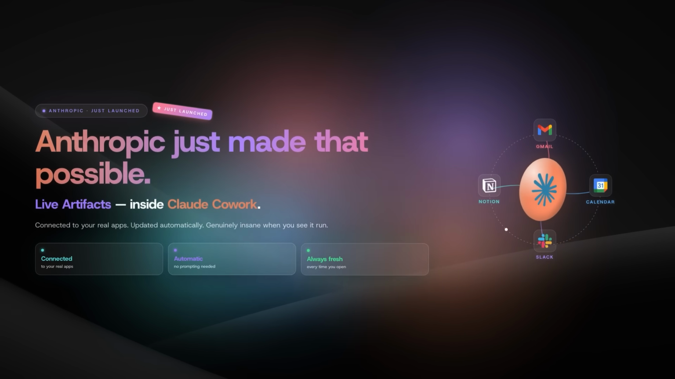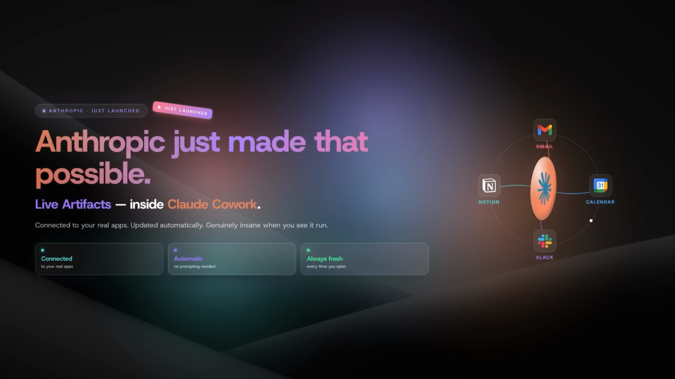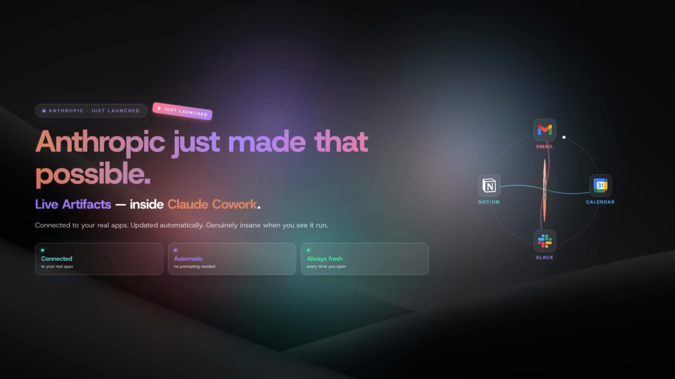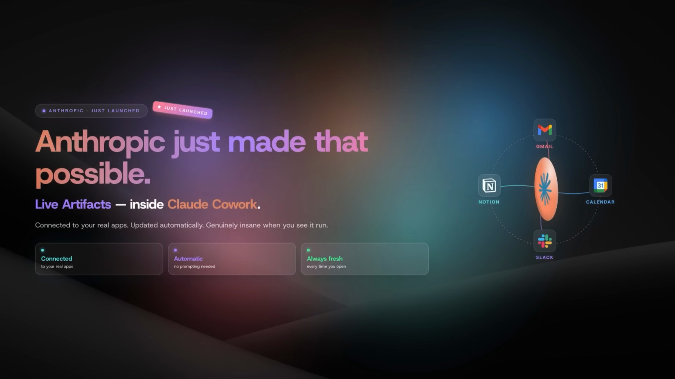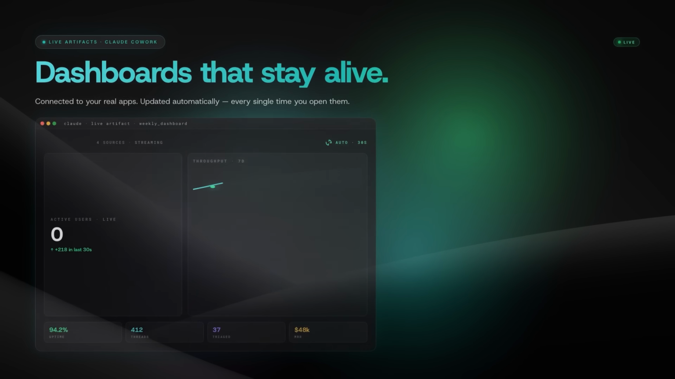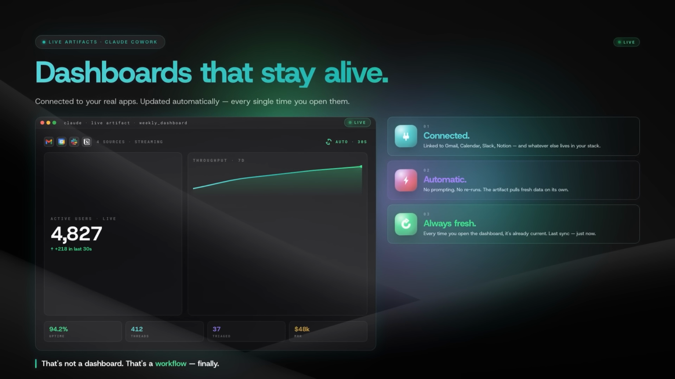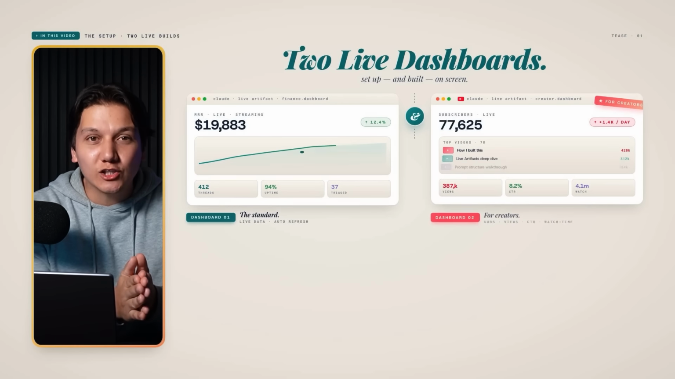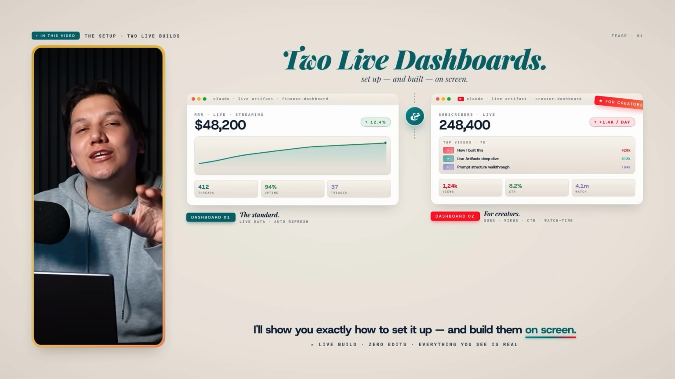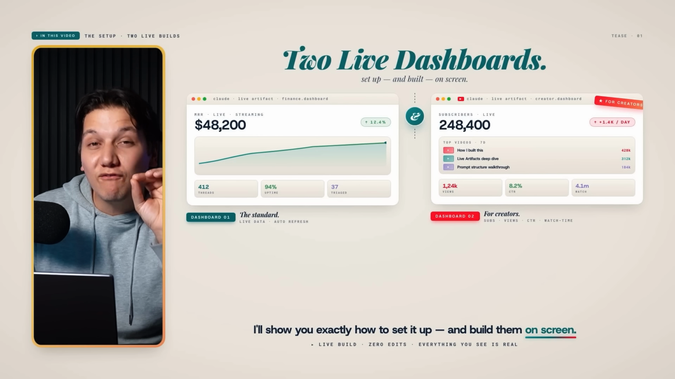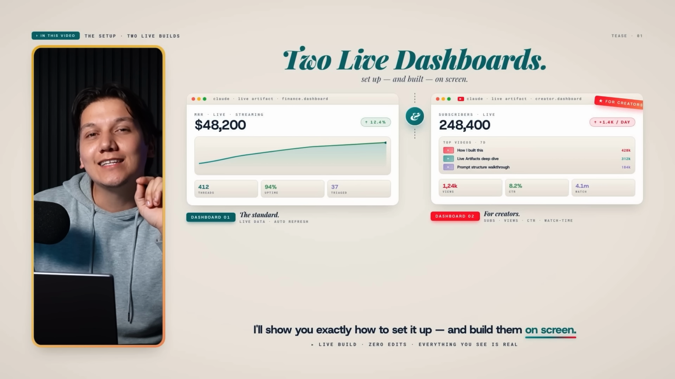Now, Anthropic just made that possible. They launched live artifacts inside Claude Cowork. And what these things can do is genuinely insane. Dashboards that stay connected to your real apps, and it updates automatically every single time you open them. Now in this video, I'm going to show you exactly how to set it up, and we are going to be building 2 live dashboards on screen, including one built specifically for creators. Now let's get into it.